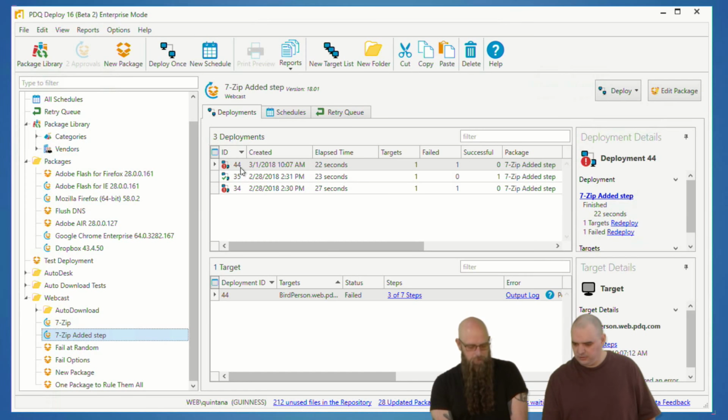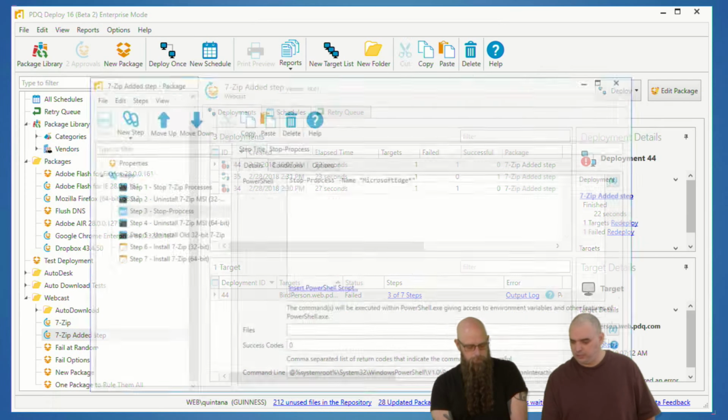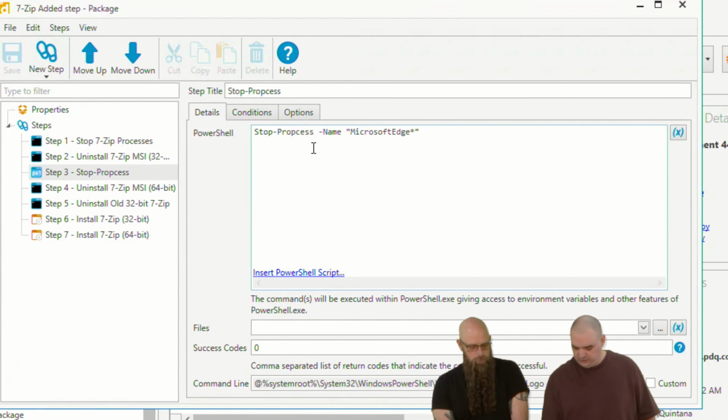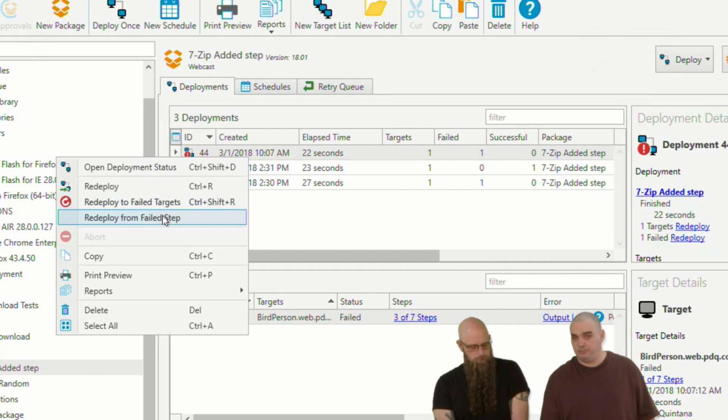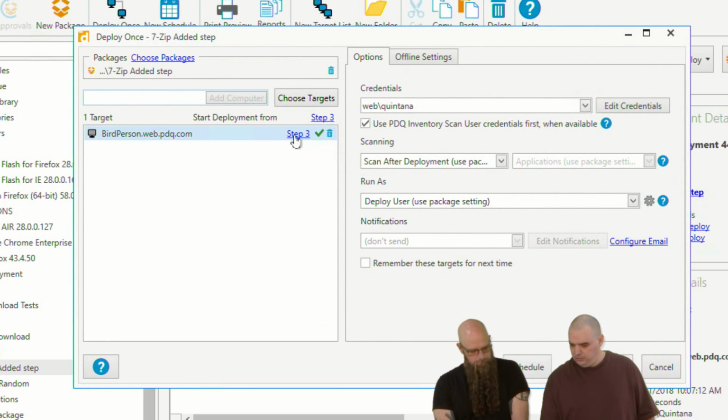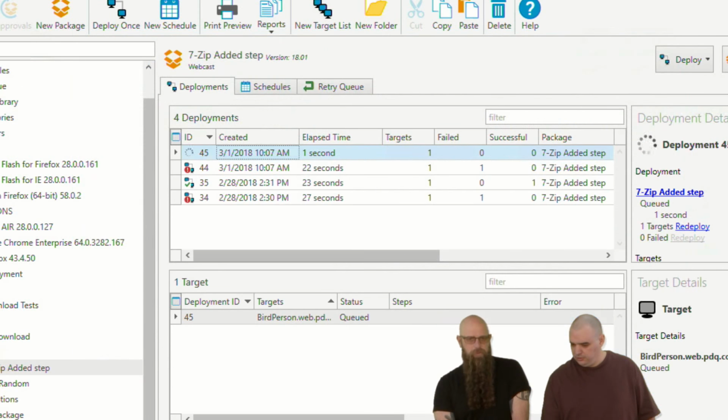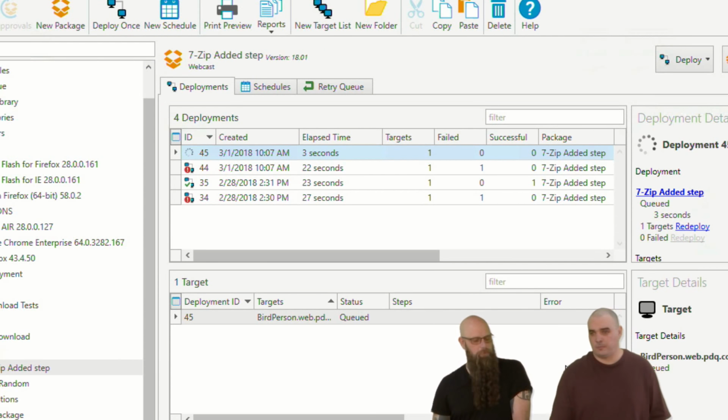So it failed on step 3. So if we come in here and we just fix the spelling there, you can come in and do a redeploy from failed step. Okay. It'll go from 3. It's going to pick it up from step 3, so it will not have to run steps 1 and 2 again.